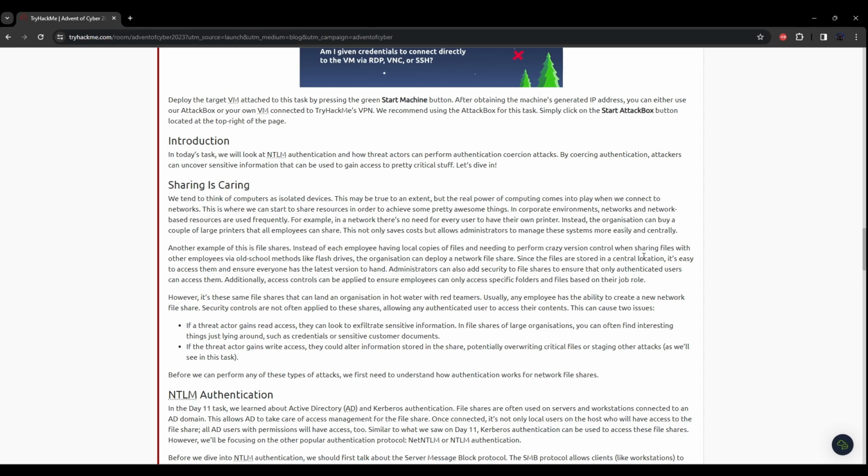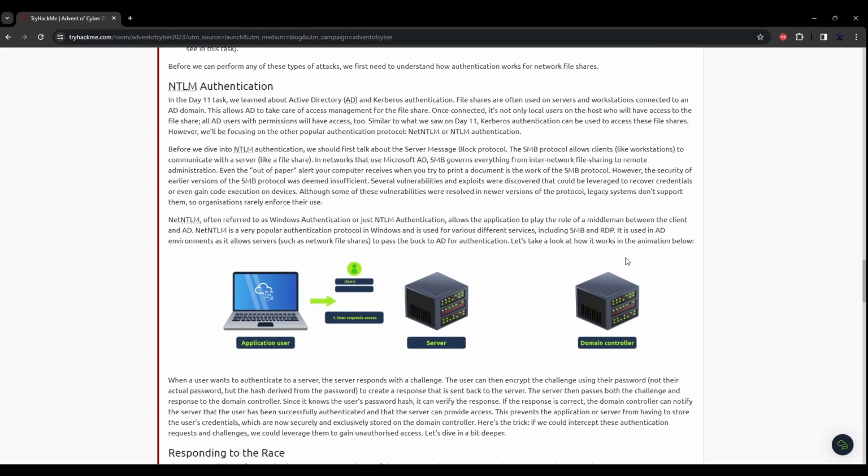Before we can perform any of these attacks, we first need to understand how authentication works for network file shares. In the day 11 task, we learned about Active Directory and Kerberos authentication. File shares are often used on servers and workstations connected to an AD domain. This allows AD to take care of access management for the file share. Once connected, it's not only the local users on the host who will have access to the file share. All AD users with permissions will have access too. Similar to what we saw on day 11, Kerberos authentication can be used to access these file shares. However, we'll be focusing on another popular authentication protocol, NetNTLM, or NTLM authentication.